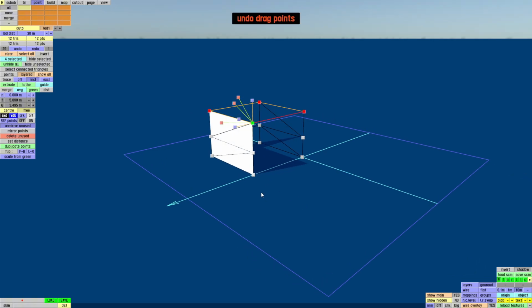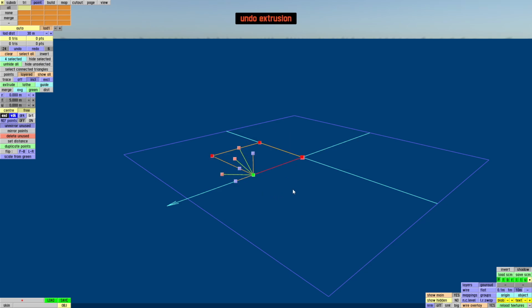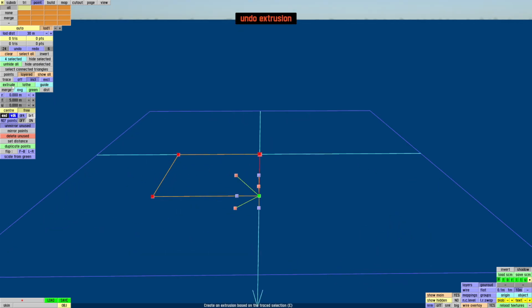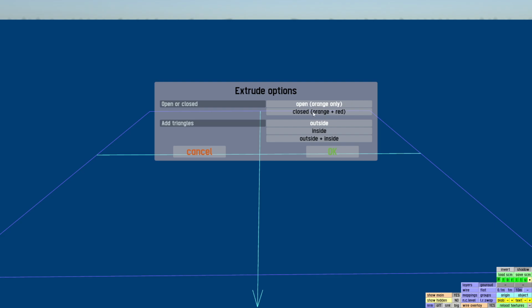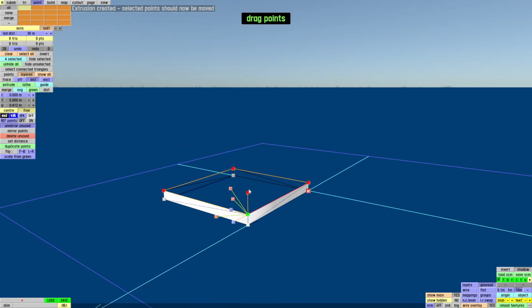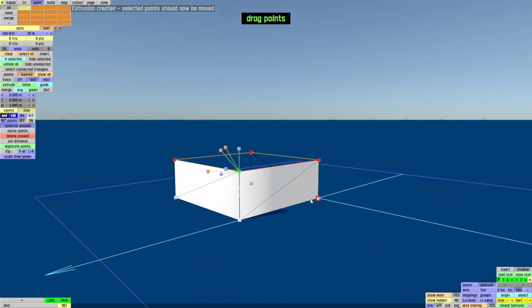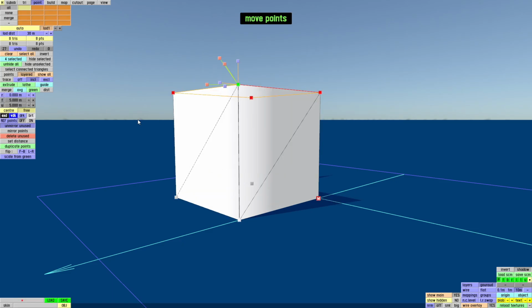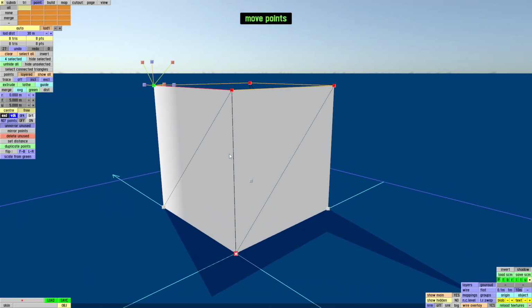So I'm just going to Control Z, go back down to here. And now that we're back to where we were, I'm going to extrude again. And instead I'm going to click orange plus red. So now when I go up, you can see we have a full cube all the way around. I'm going to make sure in my up box, I'm going to click 5. So we have a perfect 5 by 5 by 5 cube.